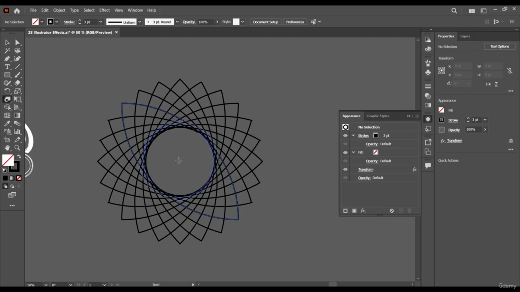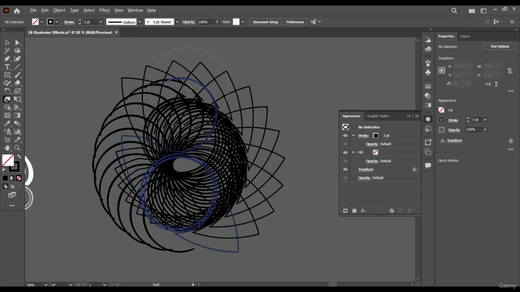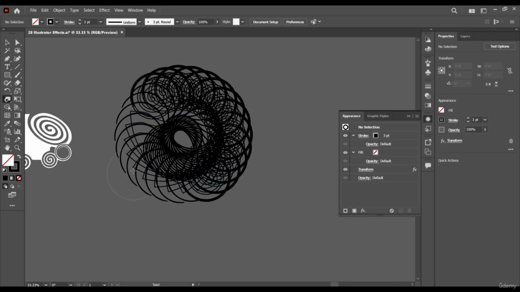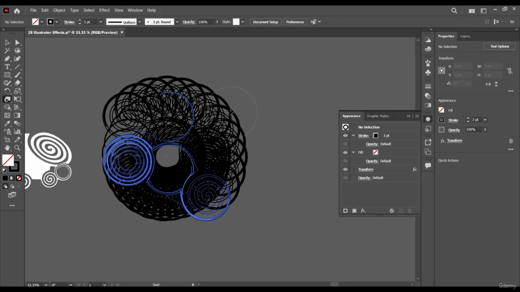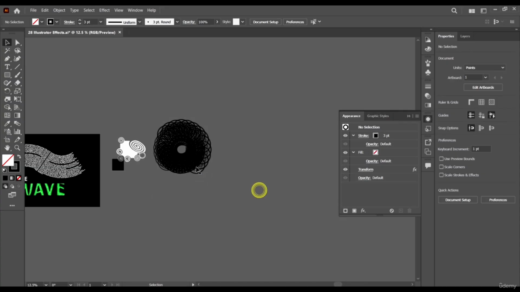Okay, then see that we're creating something cool, right? Maybe we come here. Okay. You can see how dynamic our design is becoming. Very cool design. So like I said before, your imagination is your limit. This tool is very cool. There is no limit to what you can create.